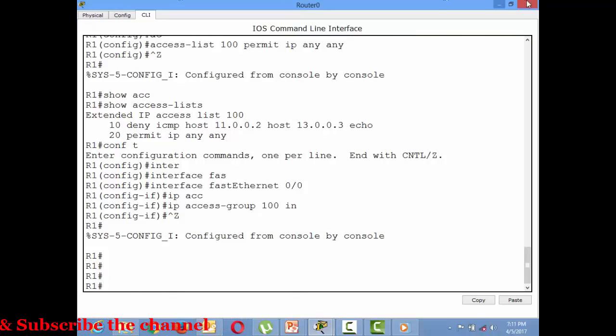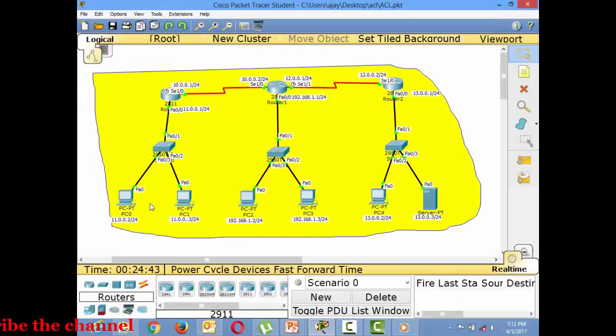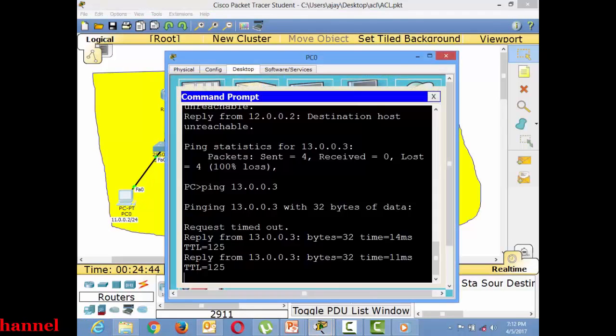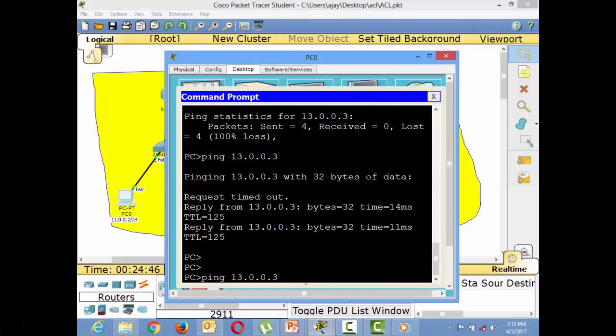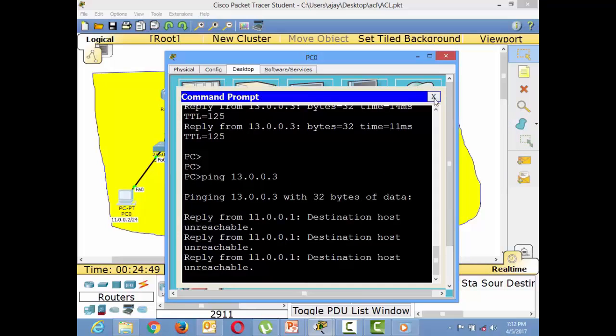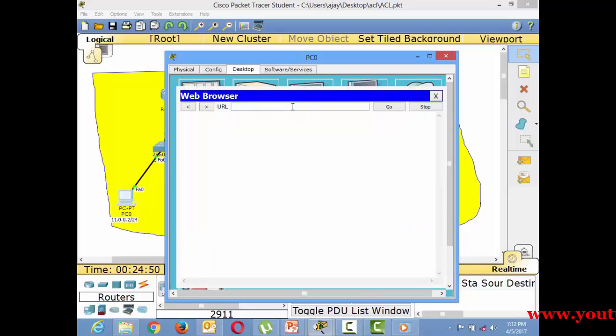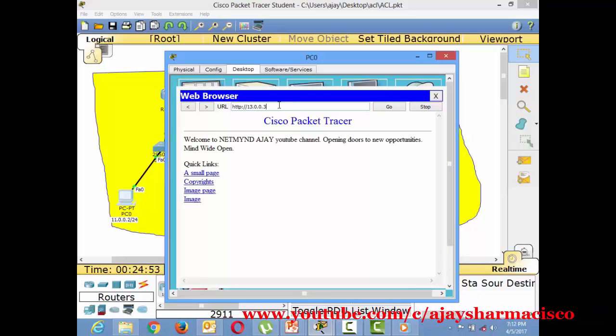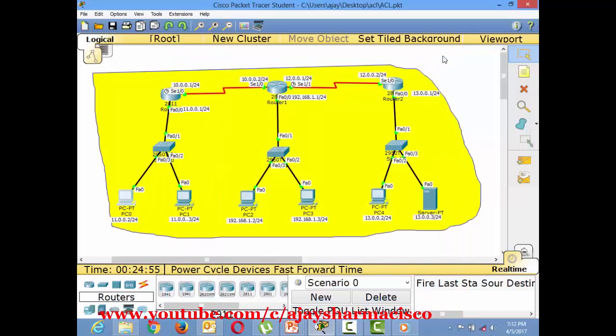Perhaps you have done it. What was our basic job? Try to ping 13.0.0.3. Not reachable. But all other IP services are allowed. Done. Now only the ping service is blocked. Everything else is allowed. So in this way the standard access list is not so efficient; whatever task we can do, we can do with the help of the extended access list.